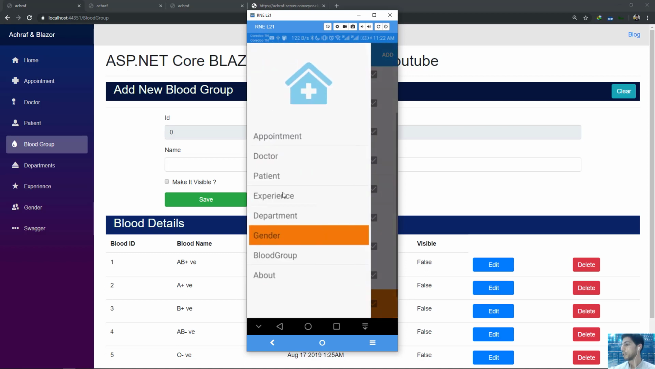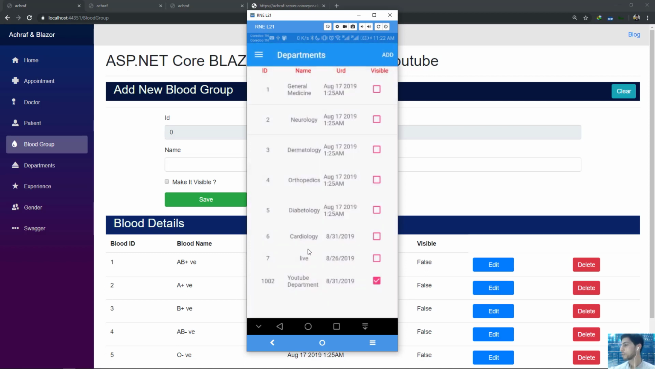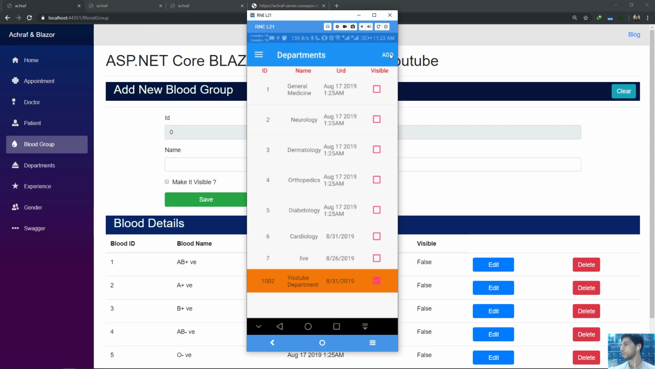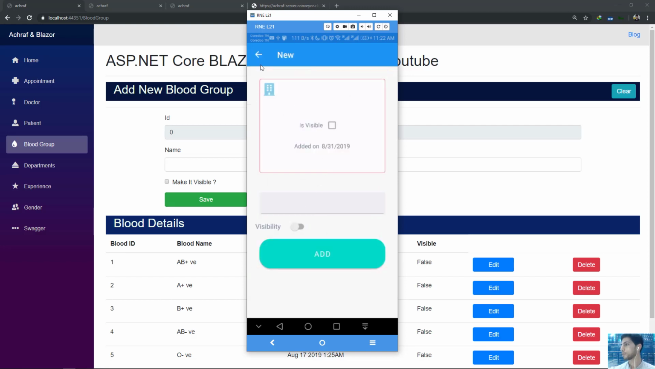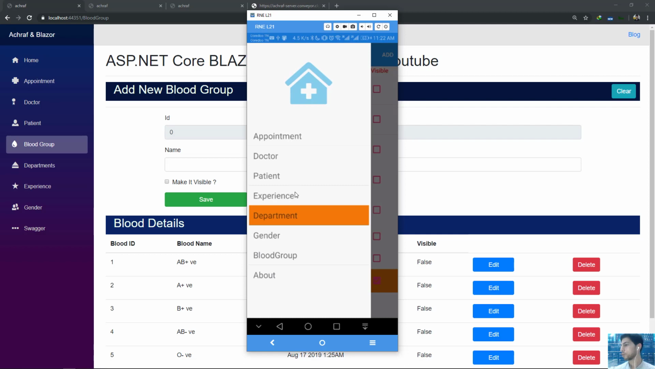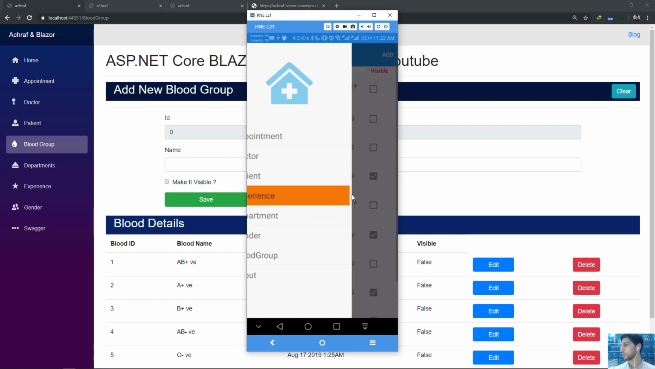Good. We have here departments. YouTube department. You can change it from here. You can add a new department from here. I will share the application with you on my project so you can explore it.